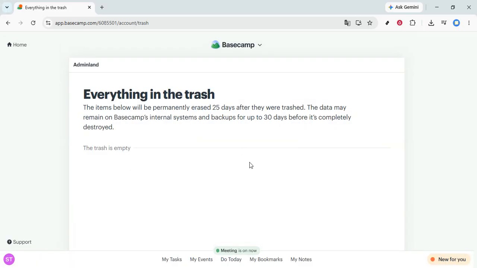Now, you'll see a list of all items that have been sent to the trash. Scroll through this list until you find the project you need to recover. Once you've located it, you're just a couple of clicks away from restoration. Click on the project you wish to recover. You'll find an option to restore it. Select this option. Basecamp will promptly bring the project back to your main dashboard, just as it was before you deleted it. And that's it. You've successfully recovered a deleted project in Basecamp.